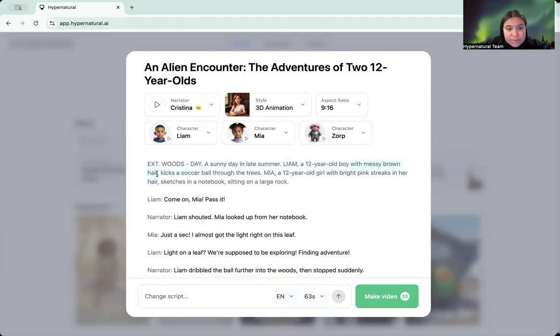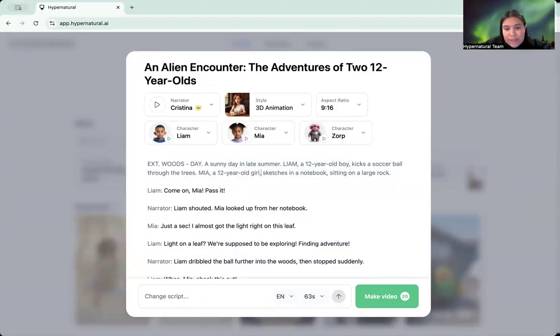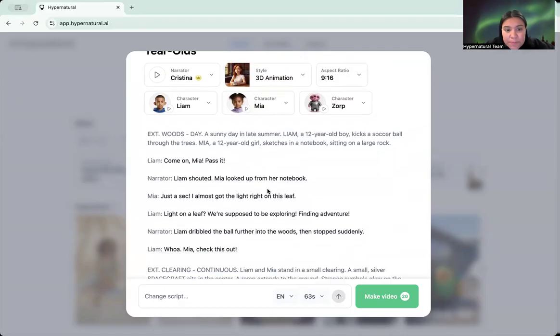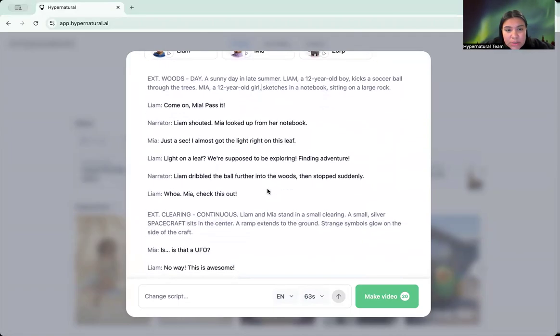So I'm going to remove this. Soccer ball and trees. We have bright pink streaks in her hair. I could leave that, but I don't want that because essentially what will happen is you might see moments where she has pink streaks and maybe moments where she doesn't, just because it conflicts with the character that we've already created. All right.